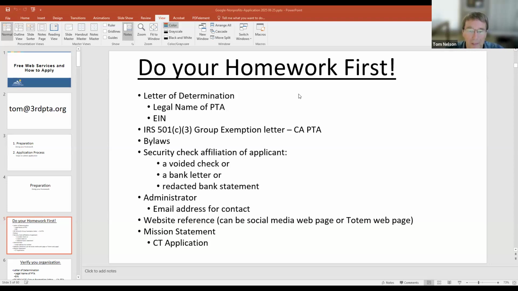Now, another aspect is once they take a look at the organization, they may also want to verify that the person submitting the application is an authorized volunteer or a member of that organization. One of the ways they do that is they ask you to submit a voided check, a bank letter, or a redacted bank statement. Their theory is that only people who have been given that information, those voided checks, by the official officers of the organization, verifies the person submitting the application.